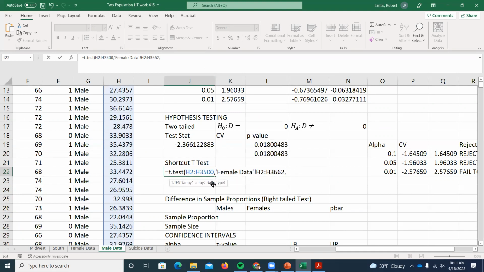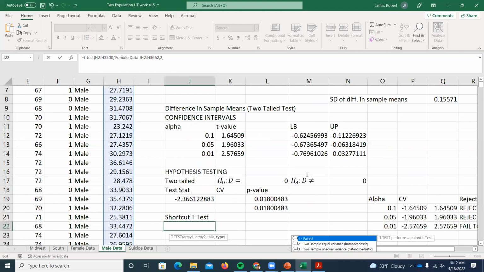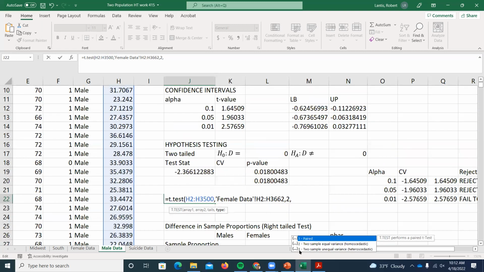Now, after that second comma, I need to tell it how many tails this test has. Well, we had a two-tailed test here, so I'm going to put a 2. It's either a one-tailed test or a two-tailed test. Here we have a 2, comma. Now we're only going to have two types of examples that we're looking at in this class. The first one is this one, where we have two sample means and they don't have the same sample variance. Notice here, type 3 is two sample means, unequal variances.